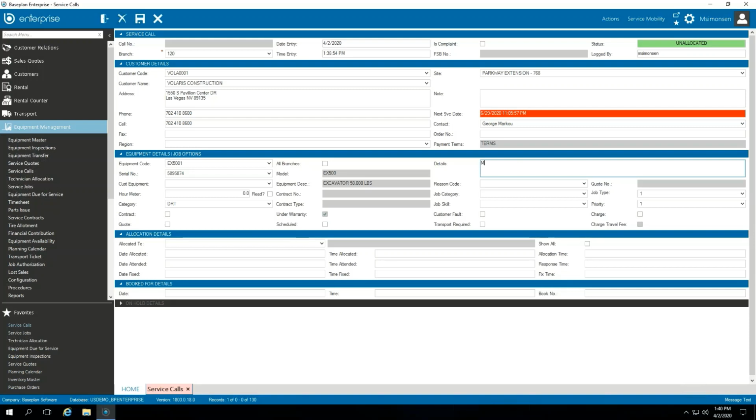So I can say here, machine is not starting. And you would obviously try and document as much information as possible, so then when your service team are trying to respond to this, they've got as much information from a first response point of view. Now we can also start recording the reasons and categories for the breakdown as well. So I can say it's a repair job, for example, and then the categories will derive from repairs automatically. And all this configuration can be set up in the system. So I can say it's a mechanical issue.